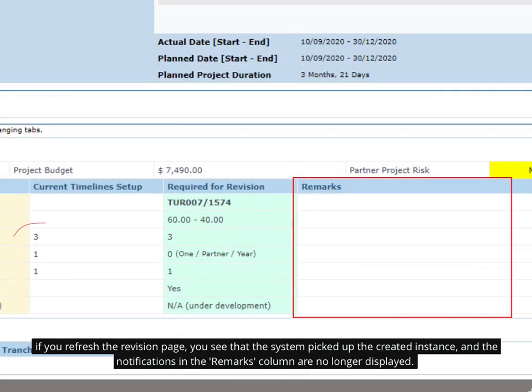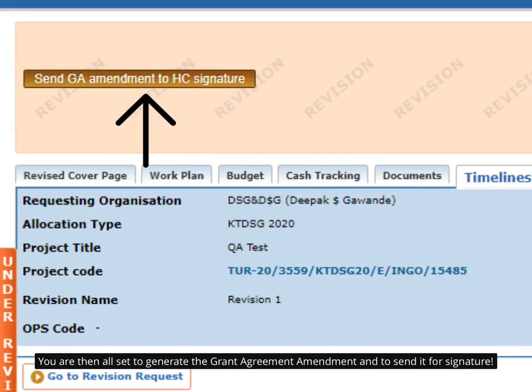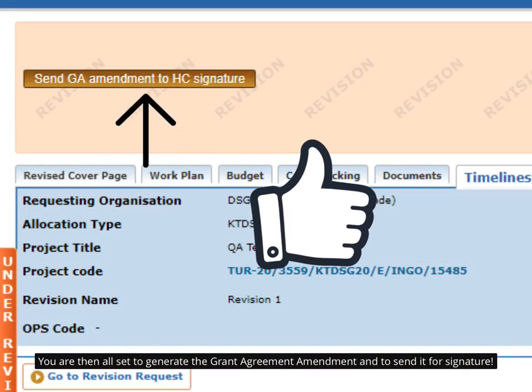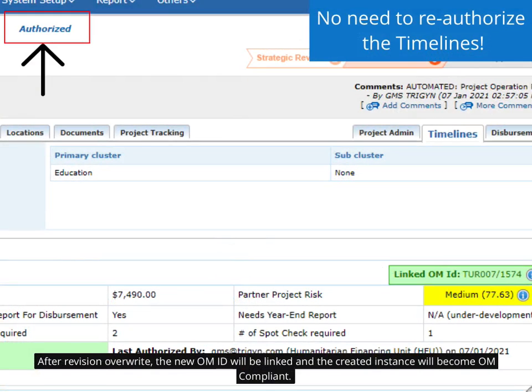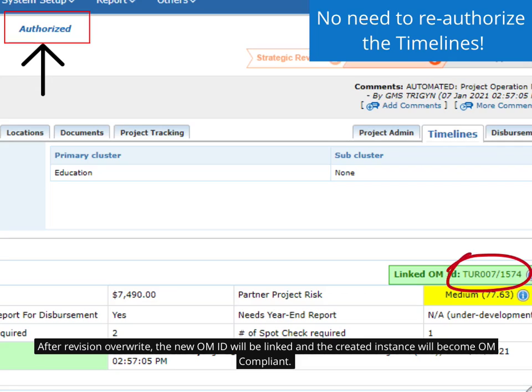If you refresh the revision page, you will see that the system picked up the created instance, and the notifications in the Remarks column are no longer displayed. You are then all set to generate the grant agreement amendment and to send it for signature. After revision overwrite, the new OM ID will be linked and the created instance will become OM compliant. There is no need to reauthorize the timelines.